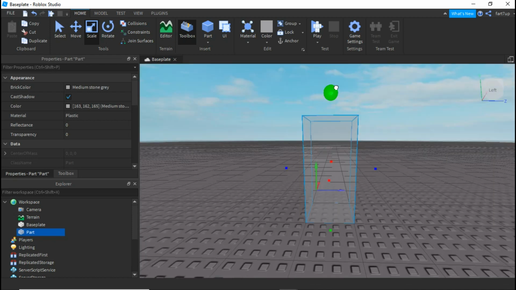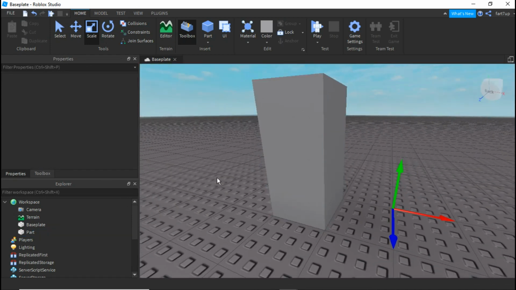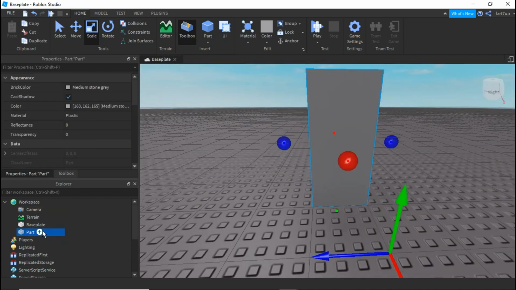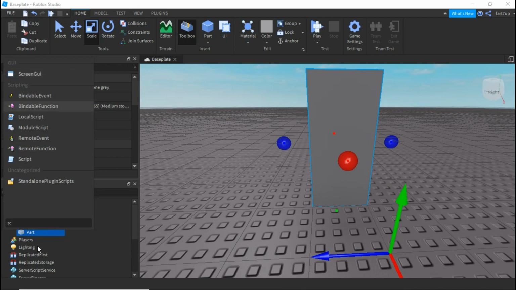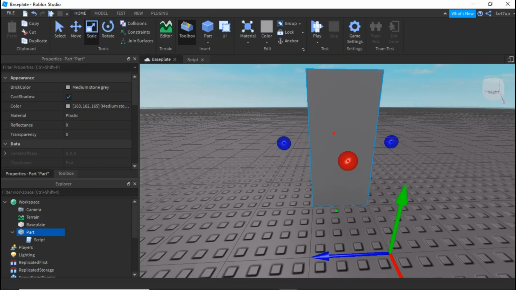So first things first, let's start off with this. I'm not going to bother modeling this right now. I will do it later, but for now we're just going to have a block. I'm just going to teach you how to script this right now. So first you want to import a script into a basic part, okay?